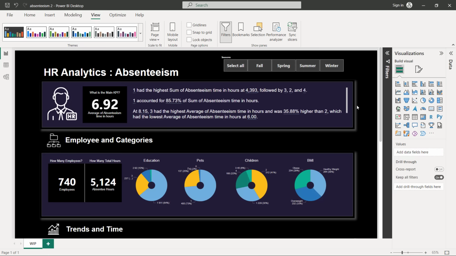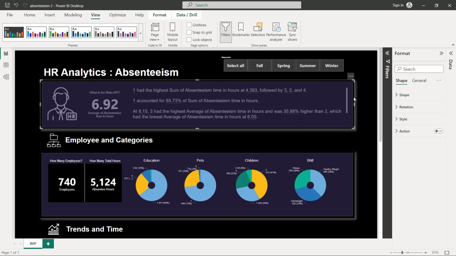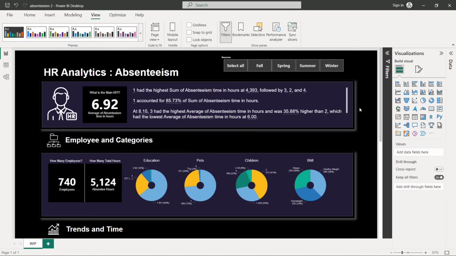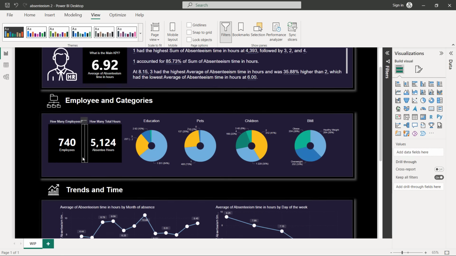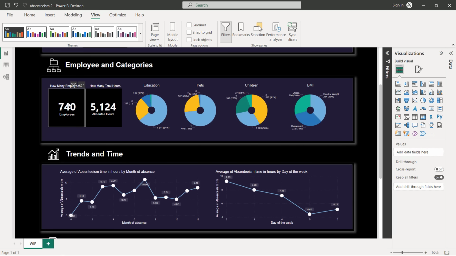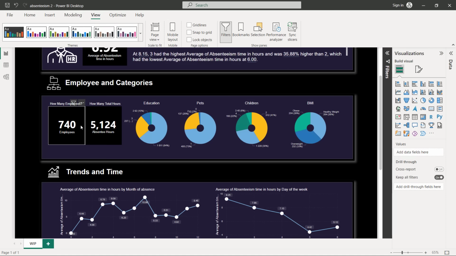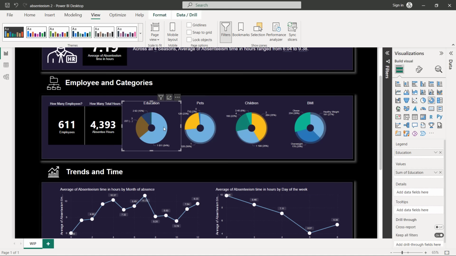I added a shadow in the back with this background shape just to give it a sectioned off approach. And I did the same here. I added two KPIs. I added the number of employees, which is a count of IDs, and the total hours, which is a sum of those absentee hours. Then I broke up those categories into education, pets, children, and BMI. And then the cool thing is we can click into any of these and this will filter the dashboard also, which gives a pretty good effect.